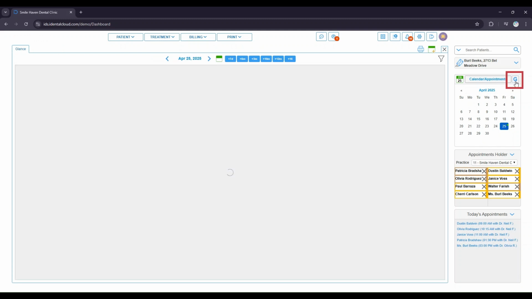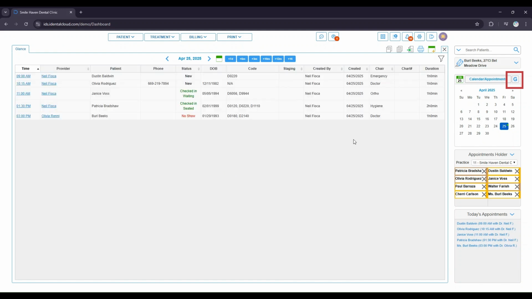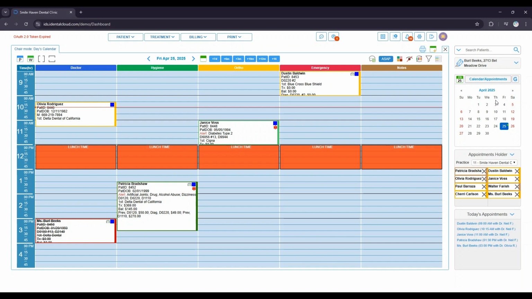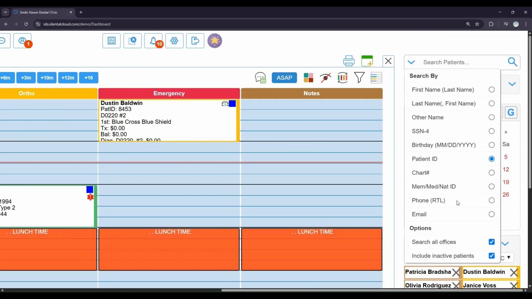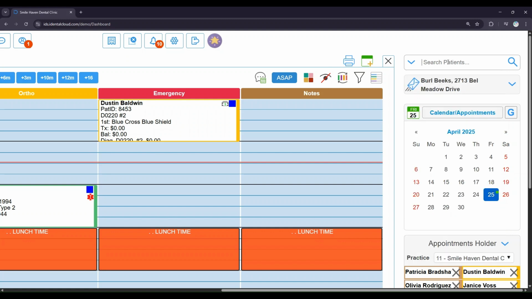While still focusing on the calendar, clicking the G icon at the top right displays the current day's schedule in a text list format like this. At the top right is the search bar, where you can search for specific patients. Clicking the down arrow to the left of the search bar allows you to filter how you want to search, such as by last name, birthday, patient ID, or phone number.